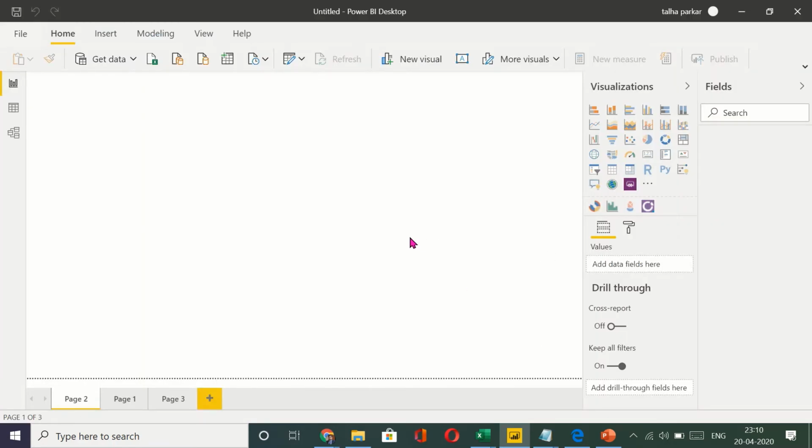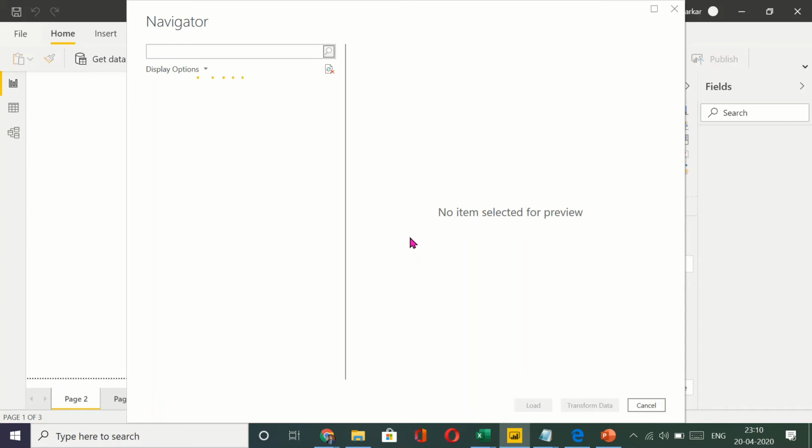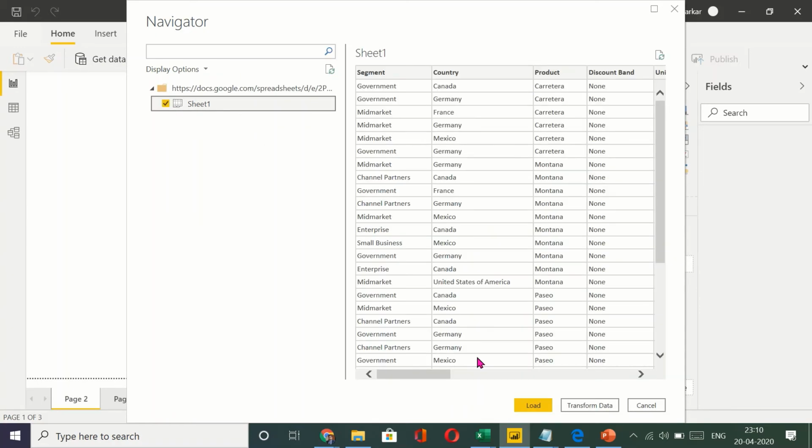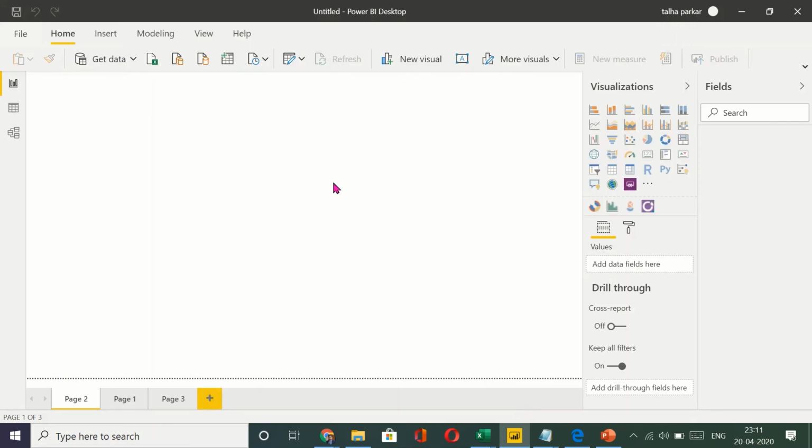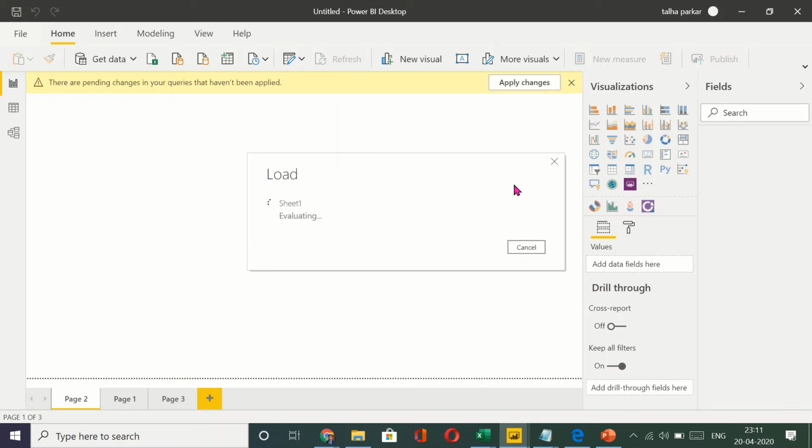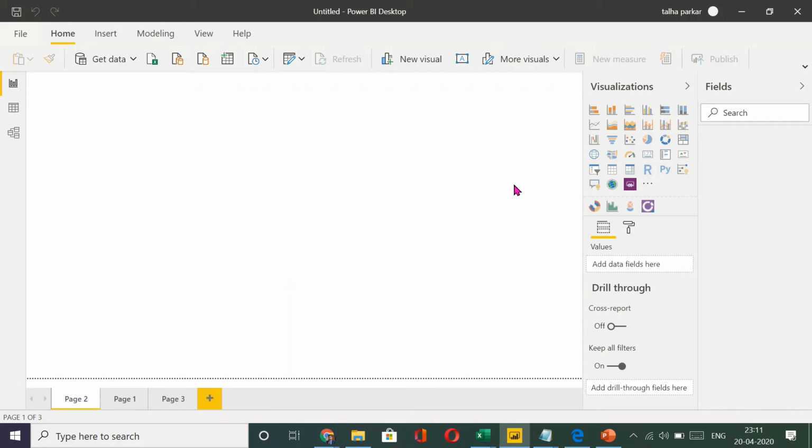Just give it a minute. It takes some time to load. So yeah, I click on my sheet one and look at this. I have the entire sheet. Now I can just load my data and make any visual I want. So I'll just make a visual so that you actually know that the data has been loaded and it is actually there and you just don't see the headings.